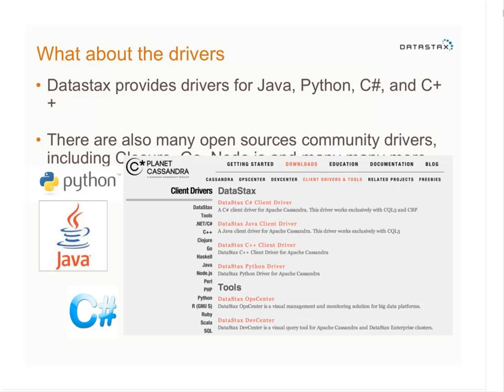So Datastax has drivers for Java, Python, C#, and C++. But there are also a lot of other open source drivers available too. Check out the client driver sections of Planet Cassandra, and you'll probably find one in the language you're looking for.